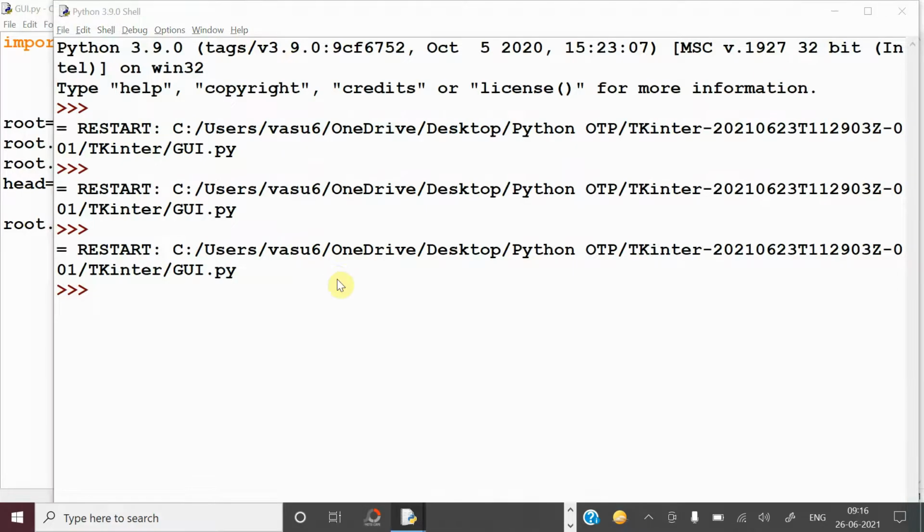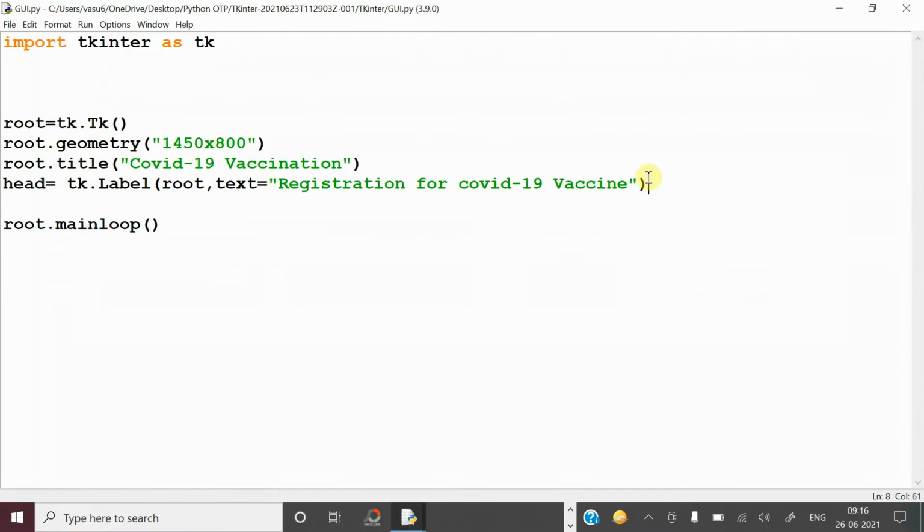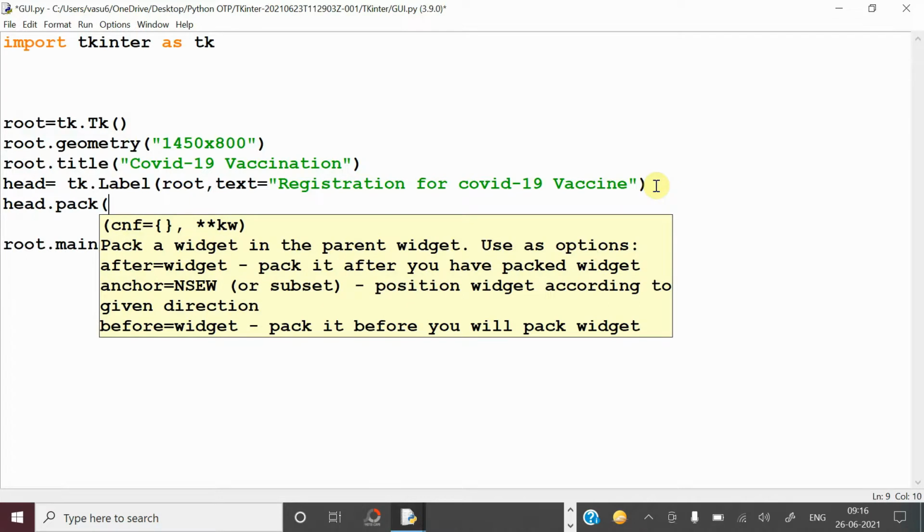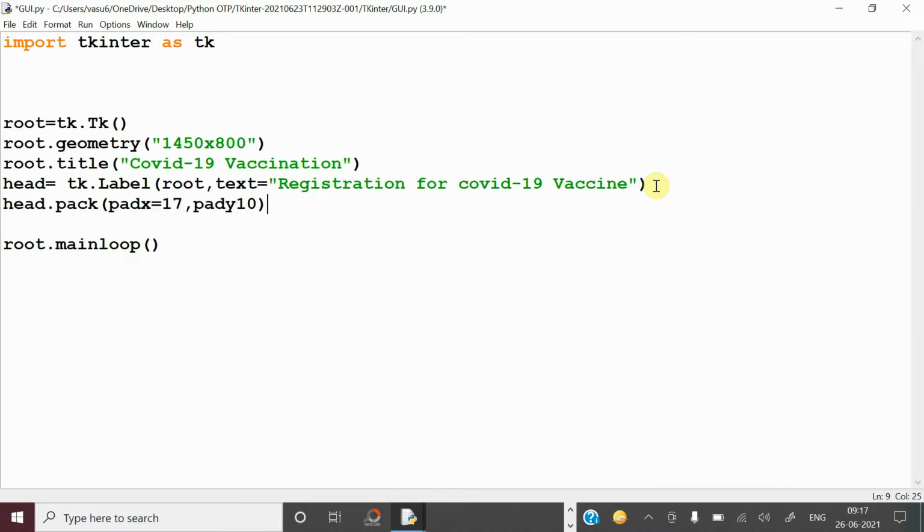Now you can see that you cannot see anything on the screen first of all. The reason is that if you keep the label GUI component like this, it cannot be seen immediately. If you want to make it visible, then you have to pack that label. So head dot pack. Here you have to give the x padding and y padding, meaning the amount of space for the x axis and y axis. Add x and add y 10. Yeah, add y equal to 10. Now run this.